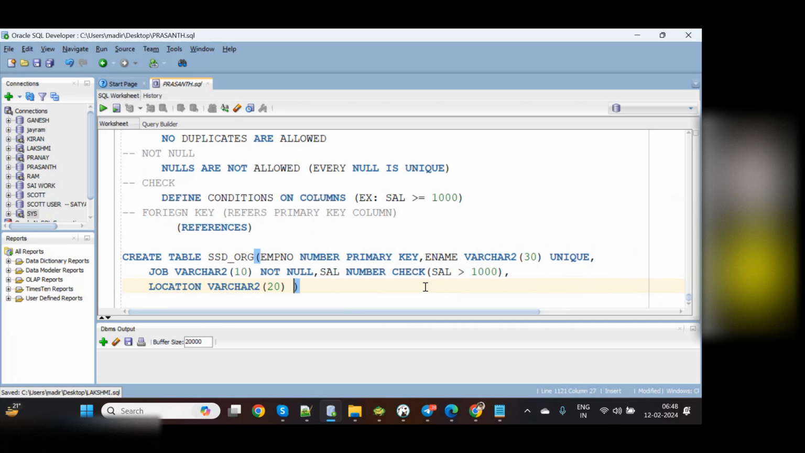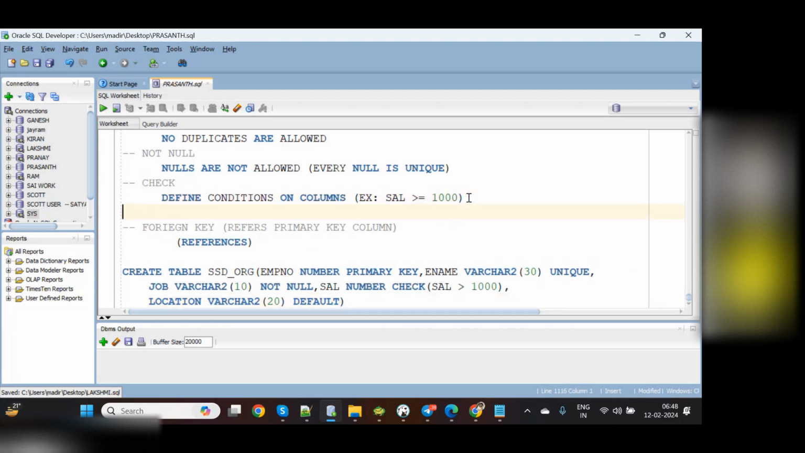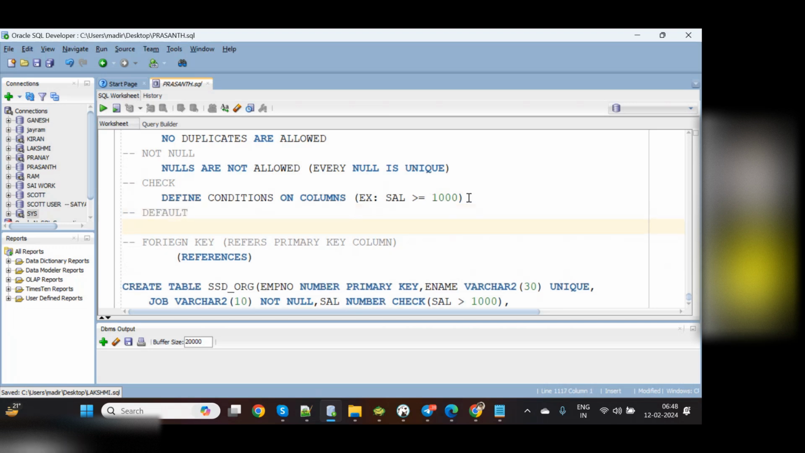And here I will say, if you don't pass... here I miss what? Default constraint. So what the default constraint does is, if you don't pass any value, we can give a default value. When no value is passed, the default value gets inserted. So what is the use of the default constraint?